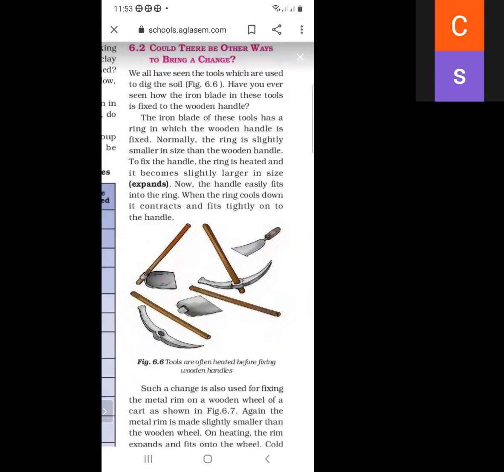The ring is slightly smaller as compared to the wooden handle, and to fix the handle, this ring is heated. When this ring is heated, it becomes larger in size, which means it expands, and now the handle can fit into the ring.